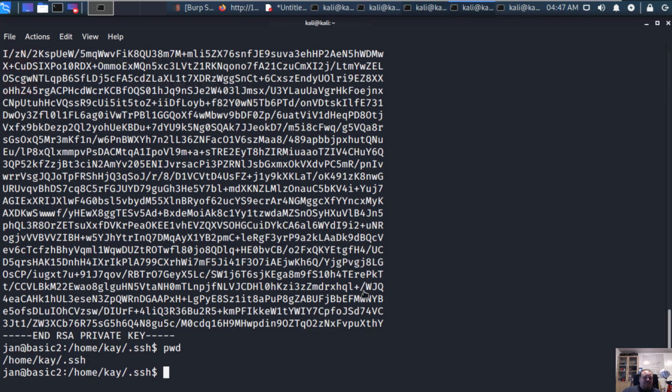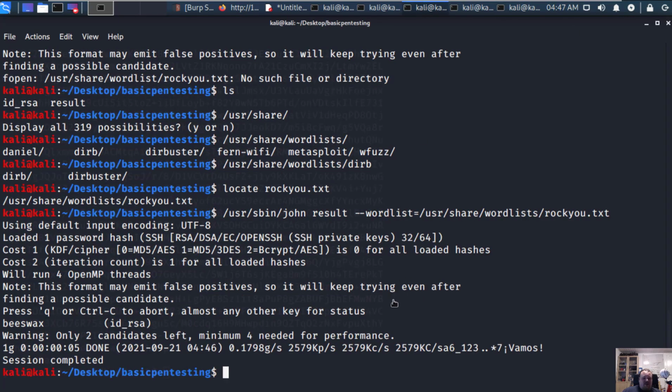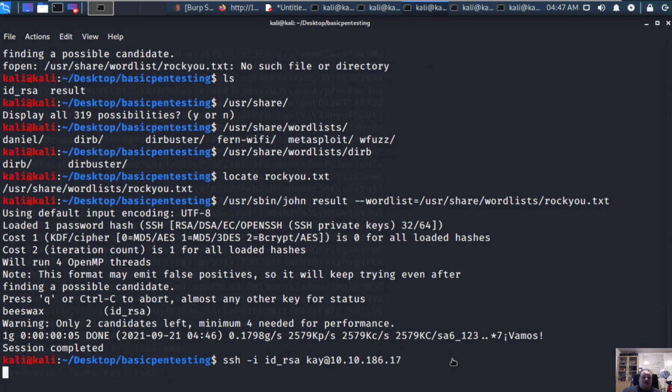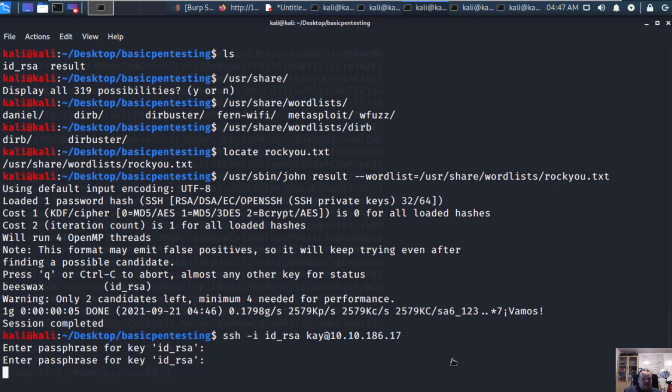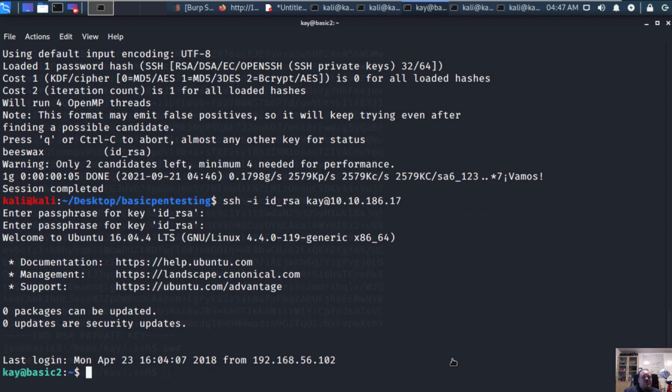So let's go back and, where did I try the connection? I think I did it here. Let's see. I think I have it saved. So yeah, this is where I did the initial SSH connection, and I'm gonna use the id_rsa key, the private key from K, and the password is gonna be beeswax, which I entered, B-E-E-S-wax, and voila, I have a shell for K.